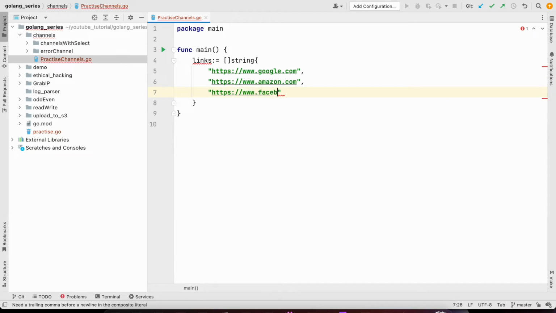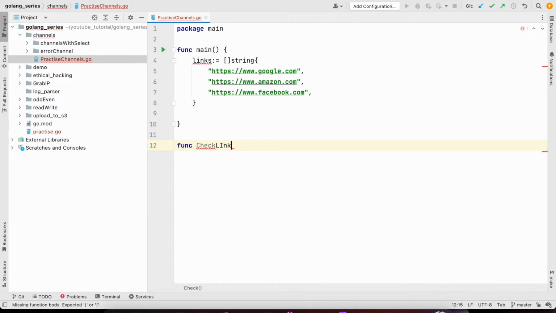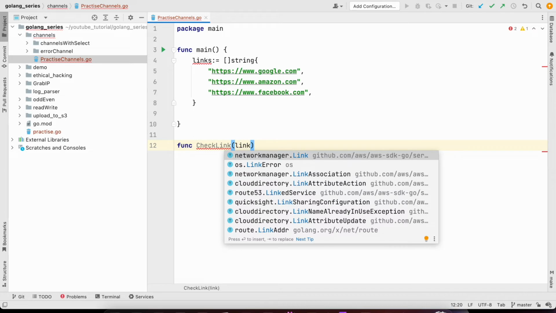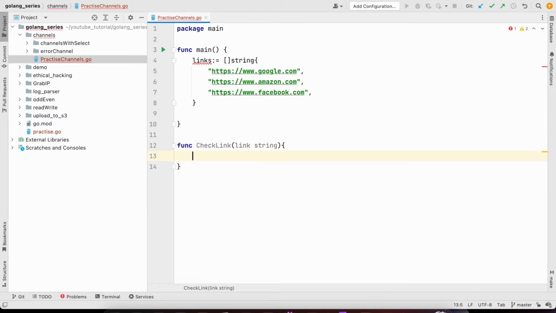I will put, say, facebook.com, right? There's 3 for example. Now all I need is to check against this whether these links are up or not. So I'll create a function called checkLink, which takes a link. The link here is a slice of string, so I will take link as a string.